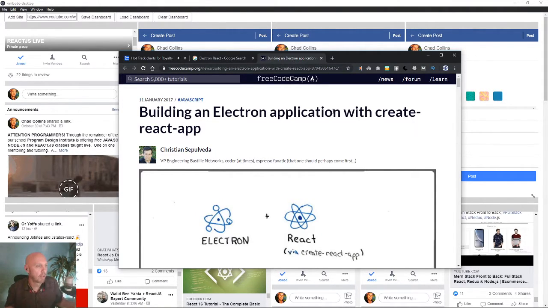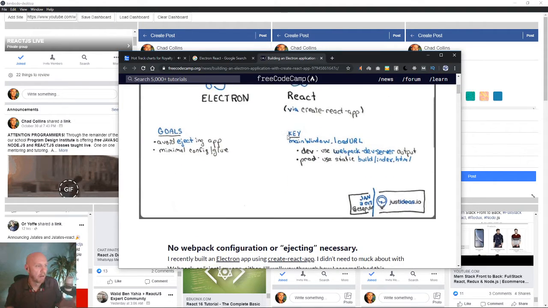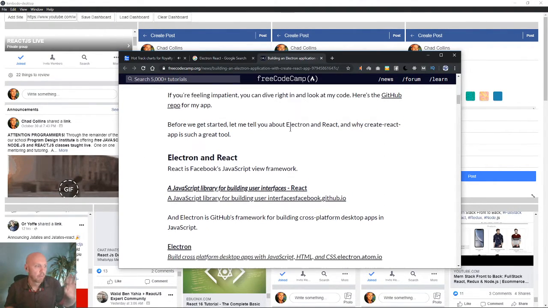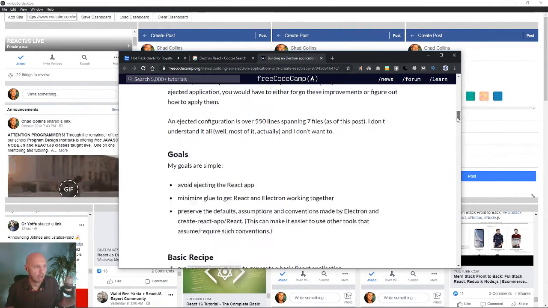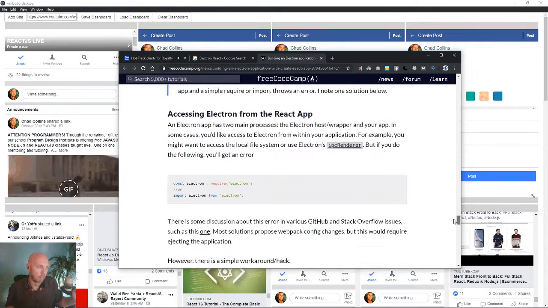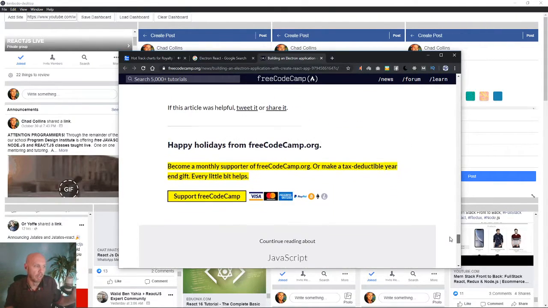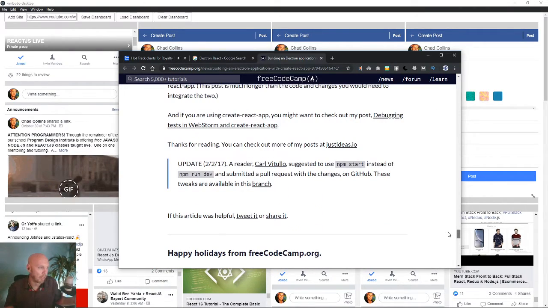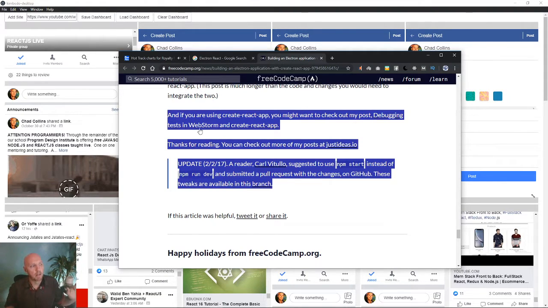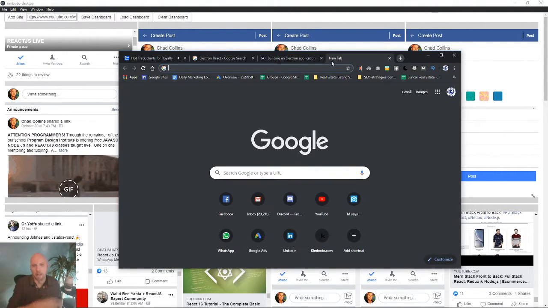So, building an Electron application with Create React App. I've seen this tutorial. Frankly, I was just a little too lazy to go through it. What do I usually do? I look for the GitHub, just so I can build it. If it builds, then I know the tutorial is not too out of date, or that they've been keeping it up to date. It suggested to use npm start instead of npm run dev, and submitted all pull requests. These tweaks are available in this branch. I'm not a big fan of that kind of stuff when there are other options too. Maybe we'll come back and use that.